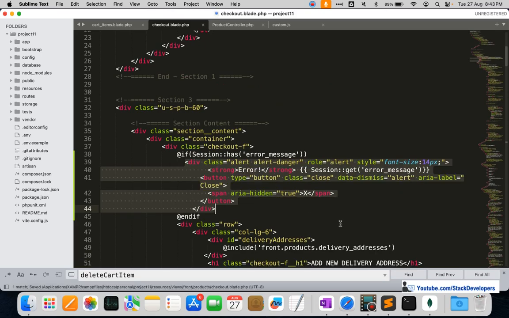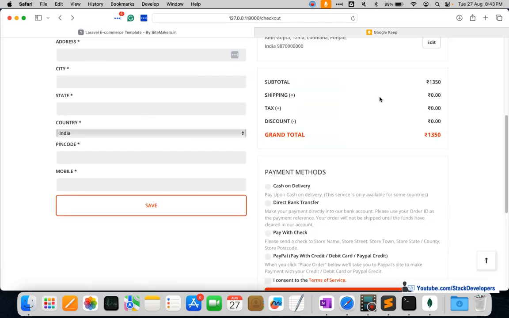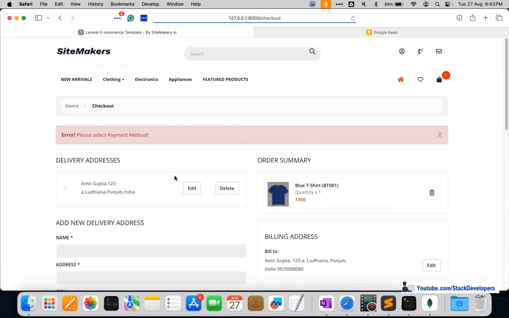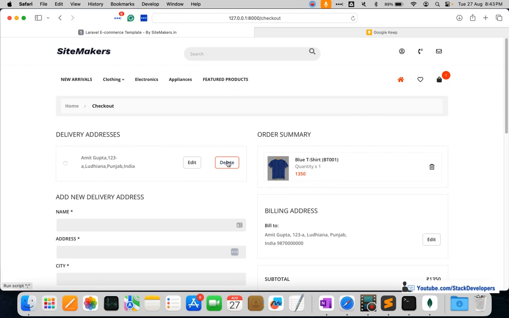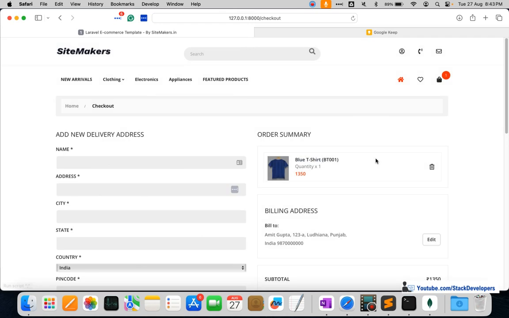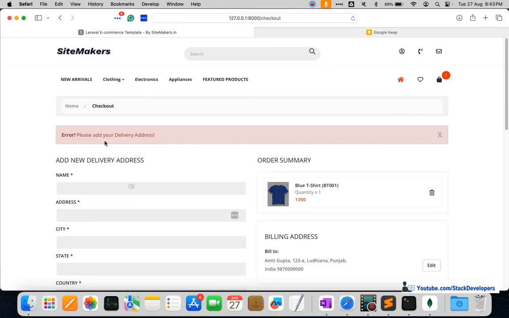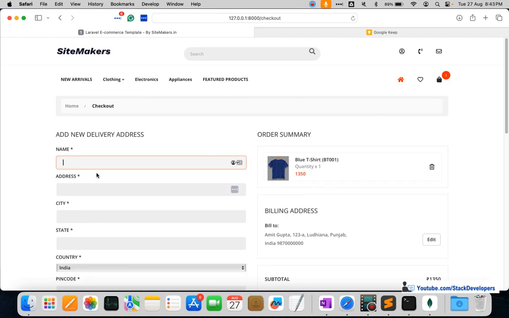Okay, so now we are going to check this one. If I do not select any payment method and click on place order, then it will show the error message, please select payment method. Okay. And one more thing, if I delete the delivery address, so there is no delivery address right now, and now if I try to click on place order, the first error is please add your delivery address. Okay, so the user is going to add his delivery address. That is the first step that the user is going to take.